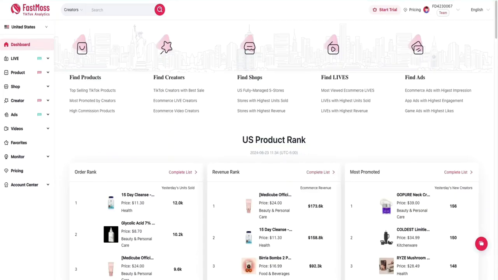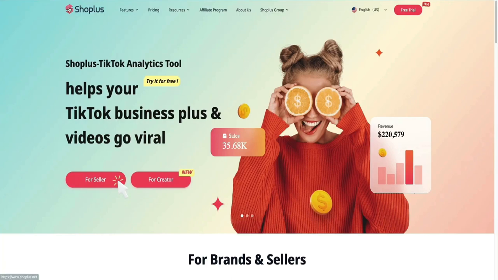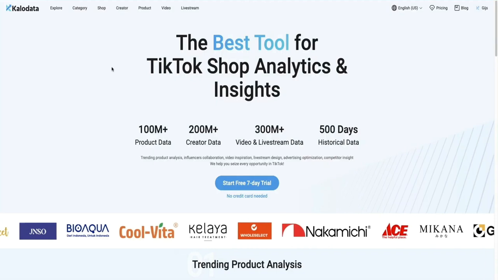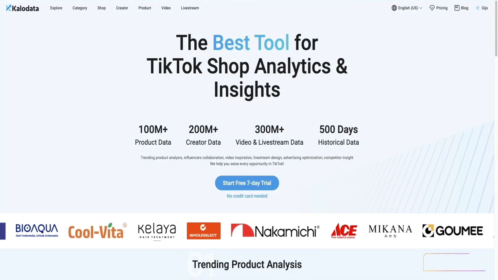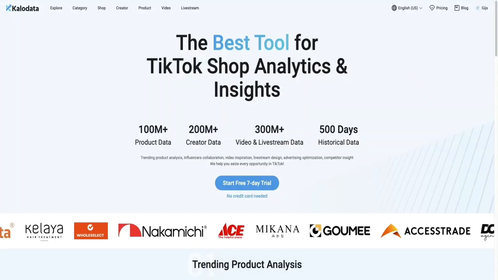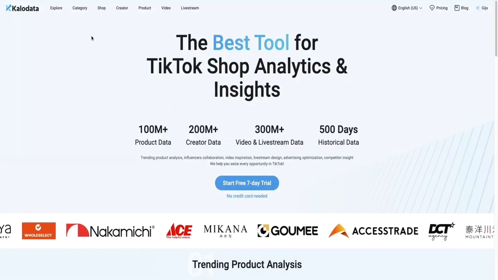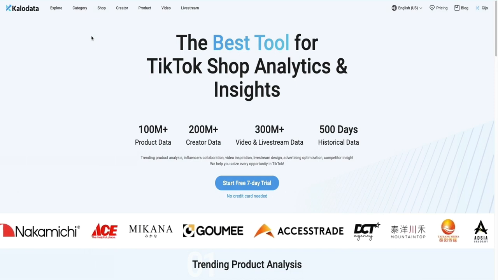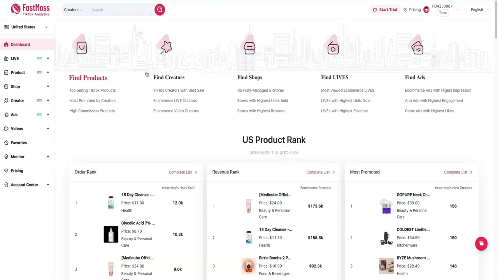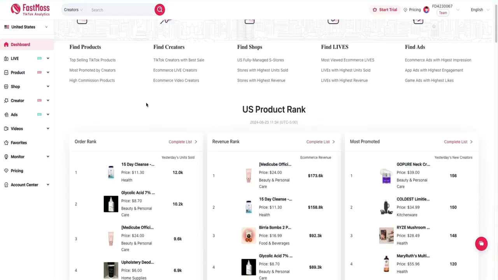So first, what exactly can you do with these tools? It's pretty much the same what you can do with every single one of them. They have very similar features, however they do differ a little bit, and I'll explain that in a minute. But the main thing that you will be able to do with this is find the best winning products, get insights into how much people are making from specific products, how much is being sold of a specific product, so the amount of units that are being sold, and the top stores and creators that are making the most amount of money.